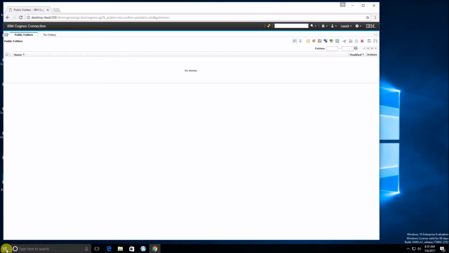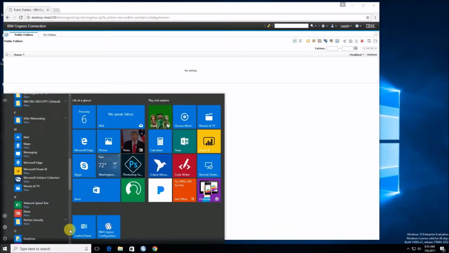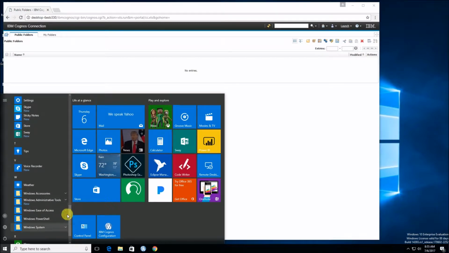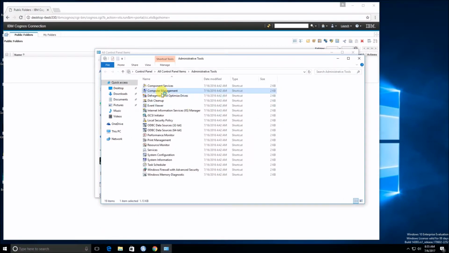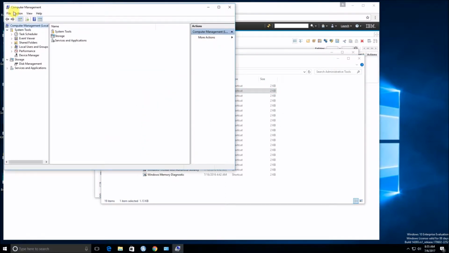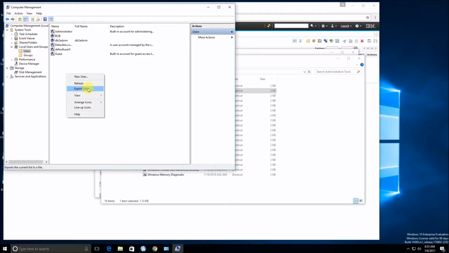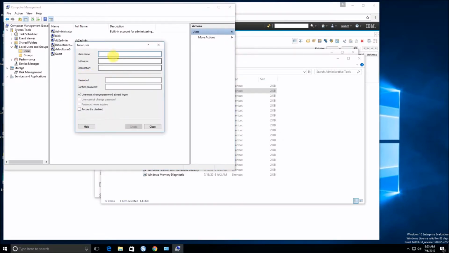So the first thing I'm going to do is create those users in my environment. I'm going to go to my administrative tools, computer management, and local users and groups. The two users that the script assumes are Go Sales, and I deselect the option that the user cannot change password, and set password never expires.